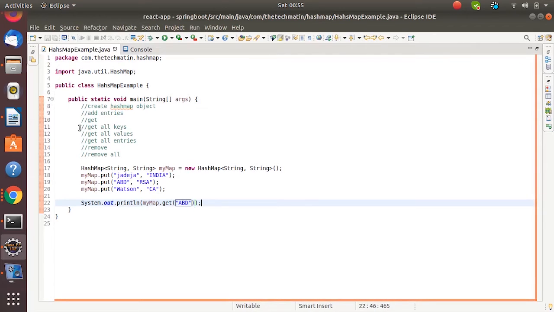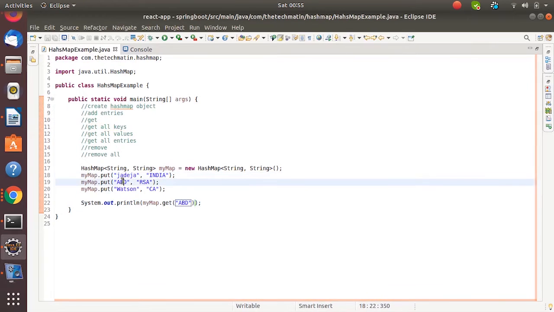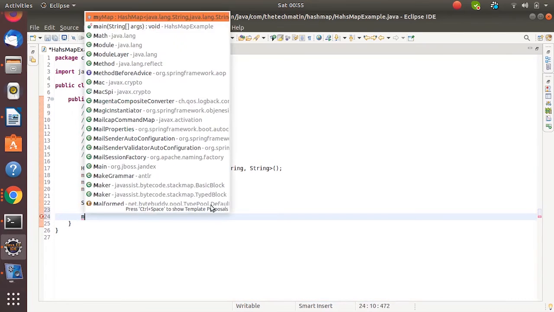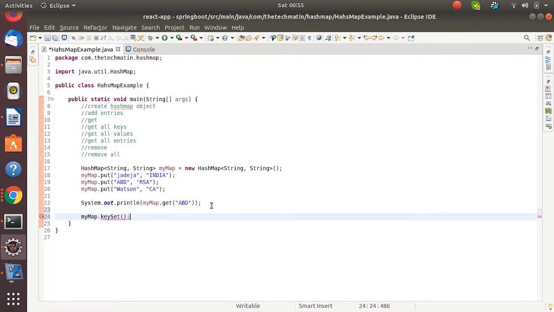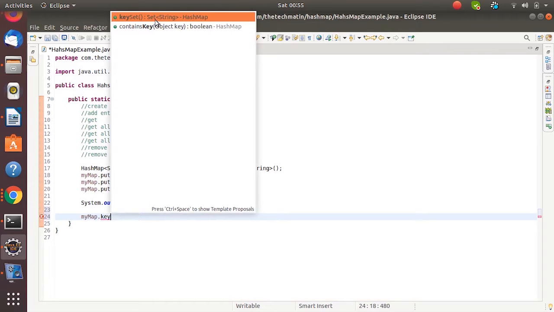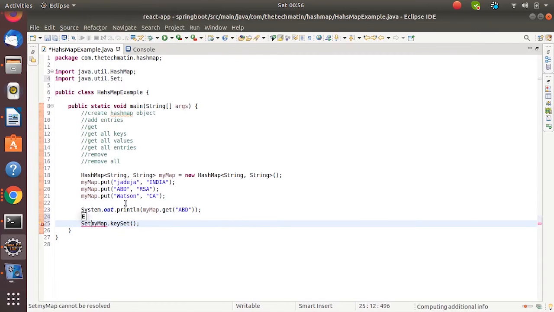So the next operation is what if I want to get all the keys, that is Jadeja, ABD, Watson, etc. For that we have a key set method basically. So let's say my map key set. Yeah, this is going to return, if you see here, the set of string. So we have to hold it in a set of string. Let's say this is my keys.